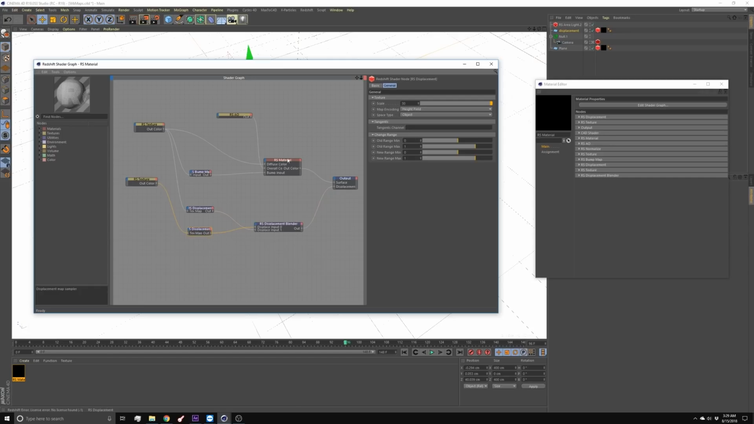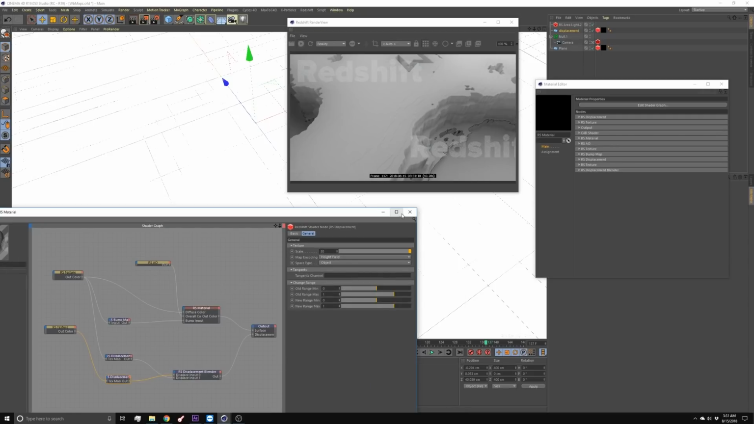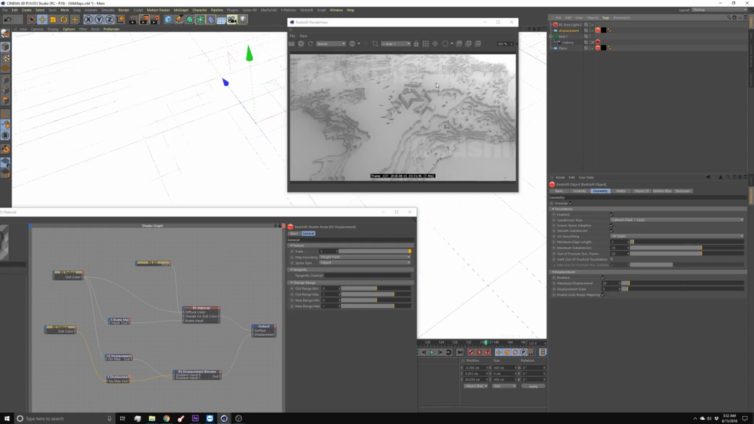Now, of course, you have to play with the settings a bit to get a nice displacement, but let me show you what this one looks like. So, for instance, this is way too high. Knock down the scale a little bit. There we go. So in order to control the displacement, you have to add a Redshift object tag, and then in that tag, under geometry, turn on override, and then turn on enable tessellation and enable displacement.